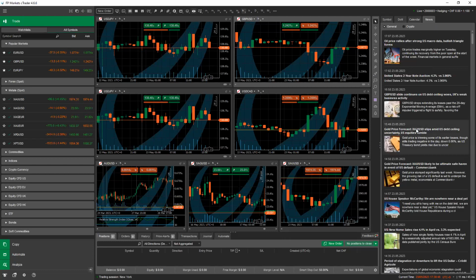Then we have news. I quite like this with the cTrader platform. I think MT5 does this as well, and MT4 as well. So they offer the news. I've never used this from this platform, to be honest with you. But yeah, we do have a number of headlines.